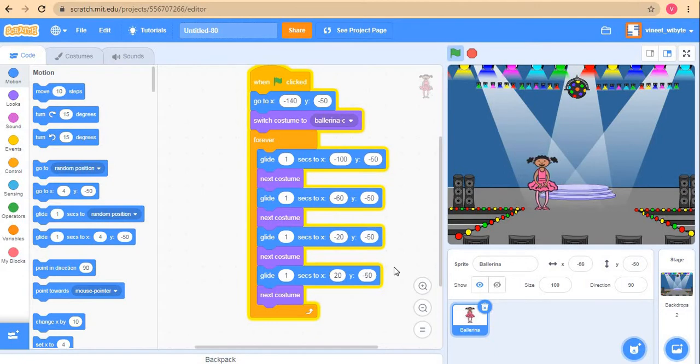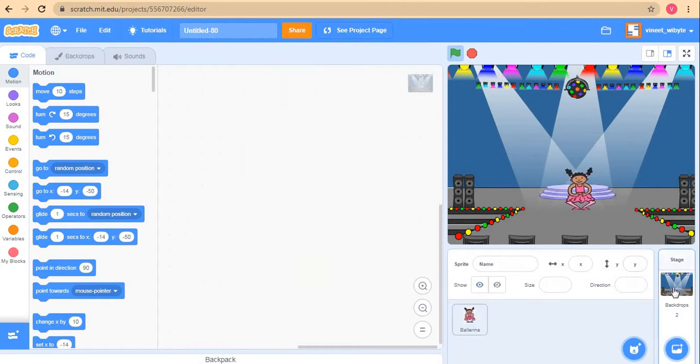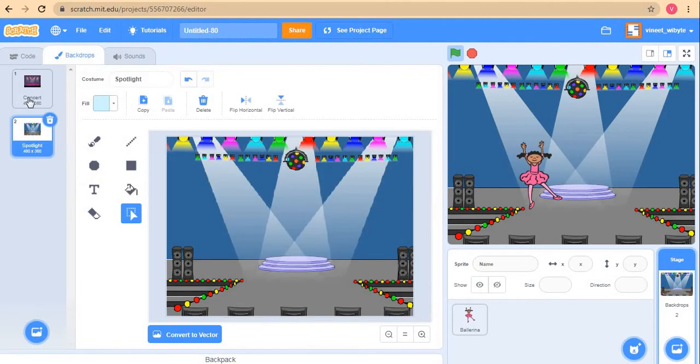Remember we had this ballerina dancing. Now I've modified this program a little bit. Basically I've added some backdrops here. So I've got two backdrops and I've removed all the other backdrops, which means that I can now start switching between these backdrops.